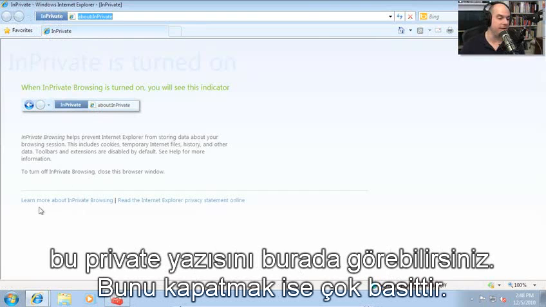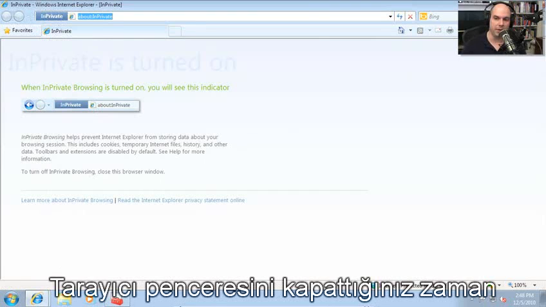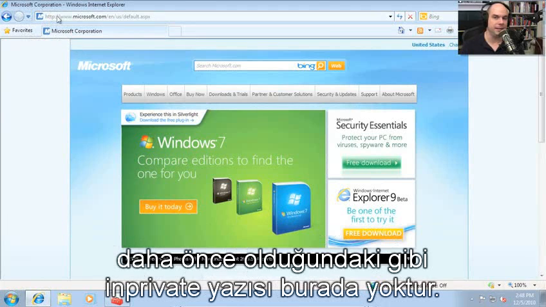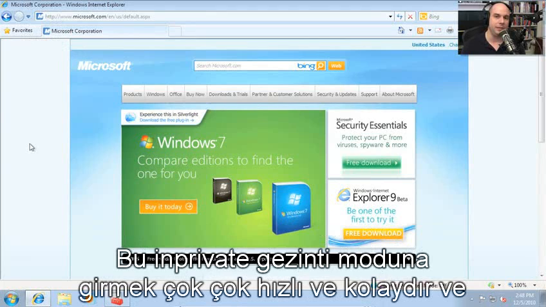And it says to turn it off, very simple, just close this browser window and the in private goes away and we're back to where we were. You can see it's not listed in the view that we had previously. And that's a very, very quick and easy way to go into that private browsing mode and allow you to surf around without having a lot of information stored for later.